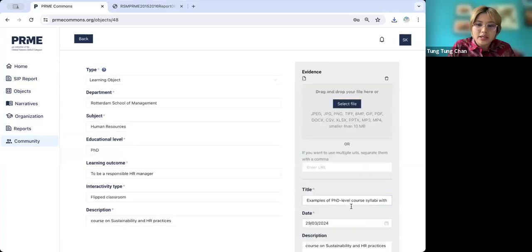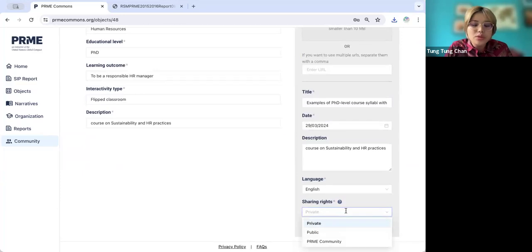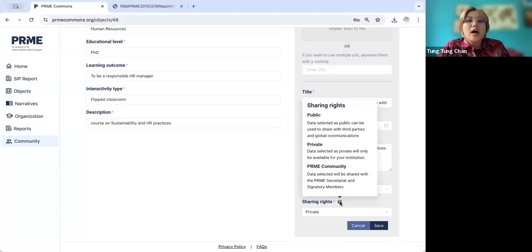You can add it here and choose whether you want it to be private, public, or Prime Community. And if you don't know what that means, public means that it could be shared with third parties and people from all over the world. Private is available only to your institution and members from your institution who have access to the Commons platform. And Prime Community means the data will only be shared with everyone who has access to Prime Commons, which is the Prime Secretariat as well as the signatory members.